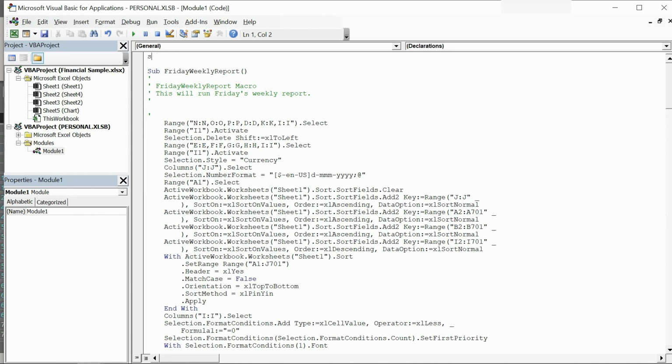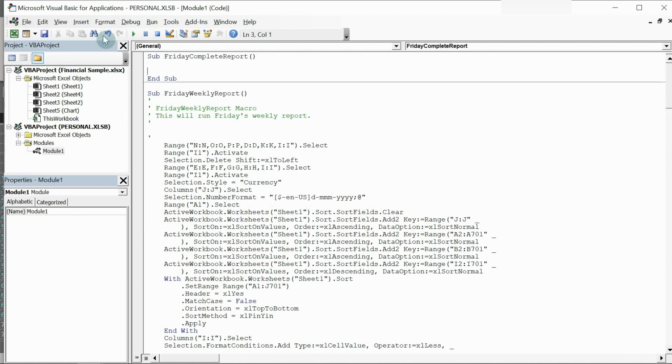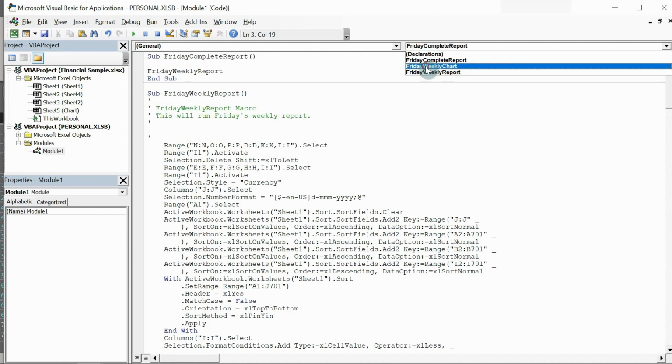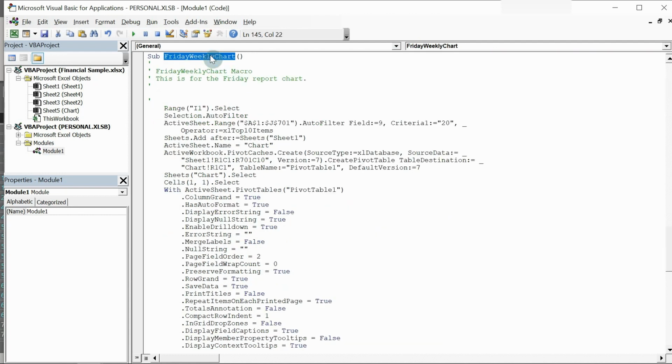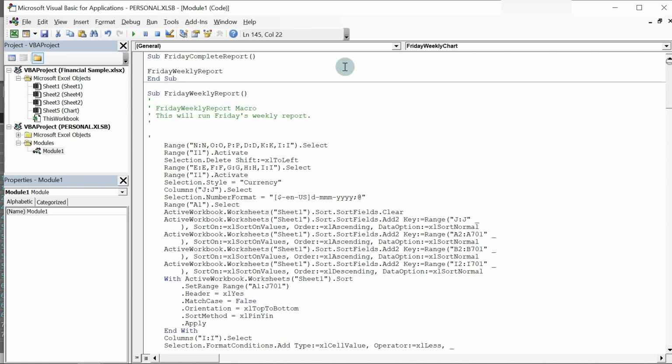So first we need to create a sub, and we can call this Friday Complete Report. Put parentheses to create the sub and hit a space. And in order for us to run them together on the same sub, what we need to do is just combine them. So we're just going to copy the sub name, paste it here, and let's collect the weekly chart one. It's best if you just do a copy and paste because you want to make sure you're not spelling anything incorrectly.